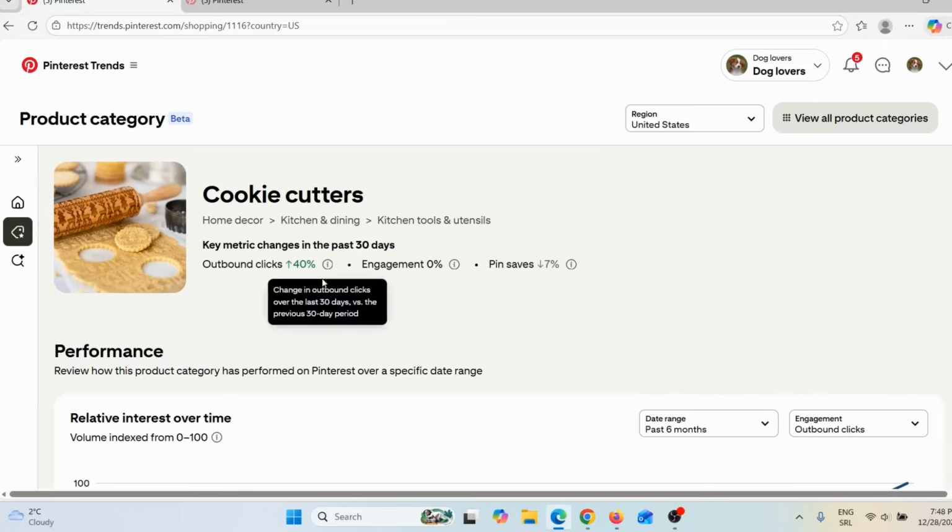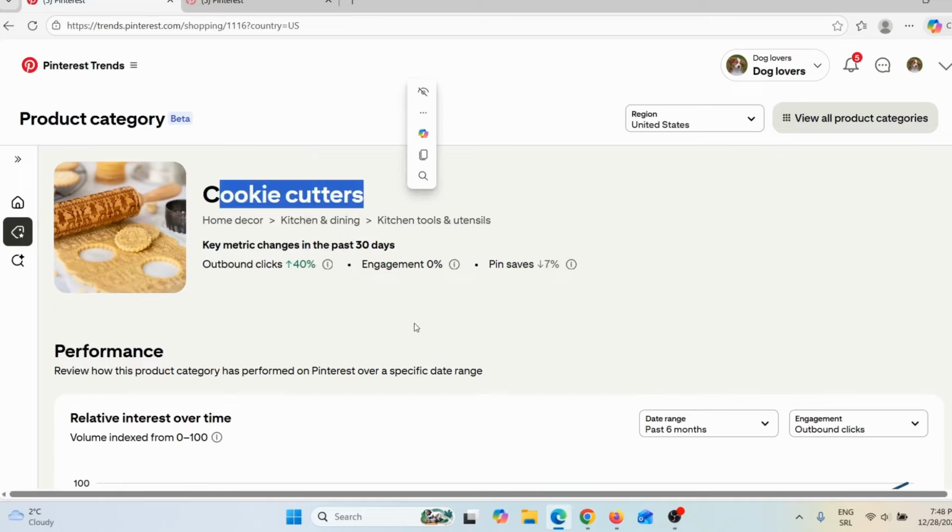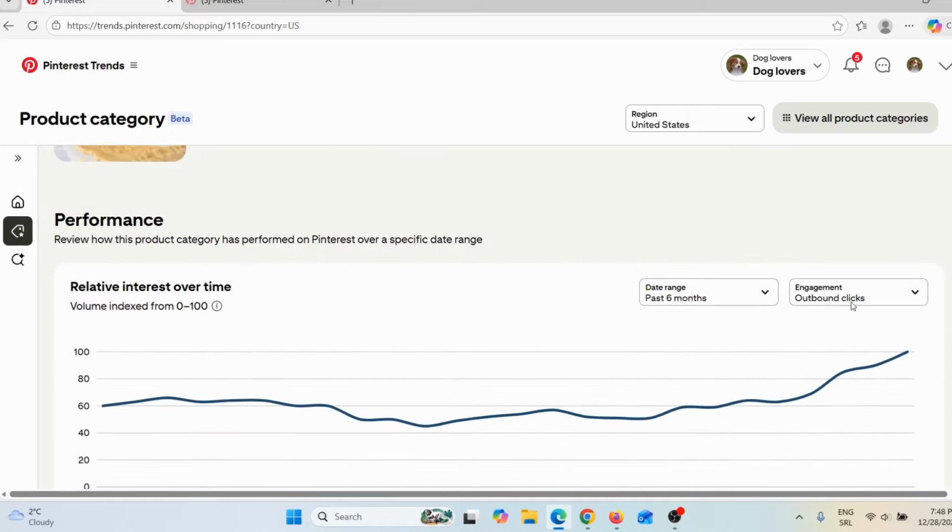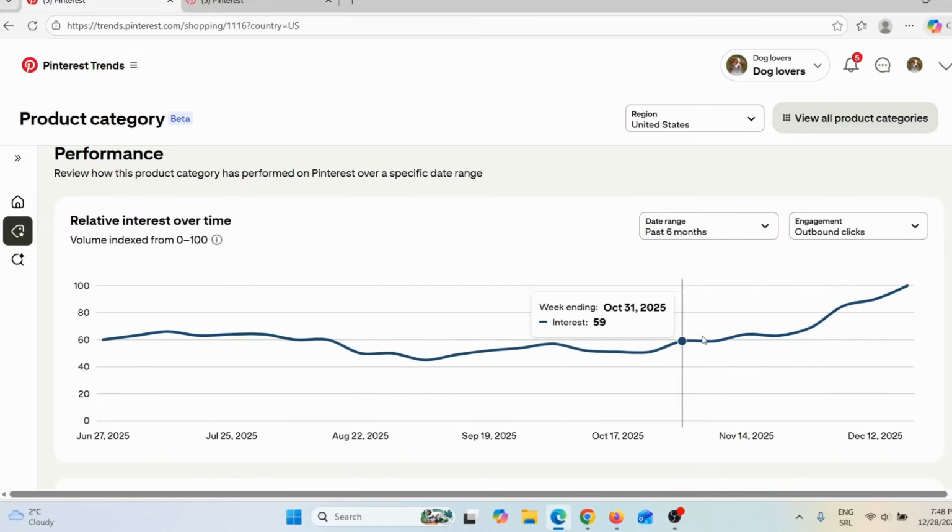Here you can see in past 30 days, 40% increase, okay? Pin saves 7% down. Now that doesn't really matter to me. This is what matters to me: outbound clicks. That means that 40% is increase of the clicks away from Pinterest on this topic here, cookie cutters. And that means people are buying this product, okay? And I sorted this by outbound clicks, as you can see here. And here you can see it is actually increasing, and it is currently 100%, okay? So this is a hot trend.